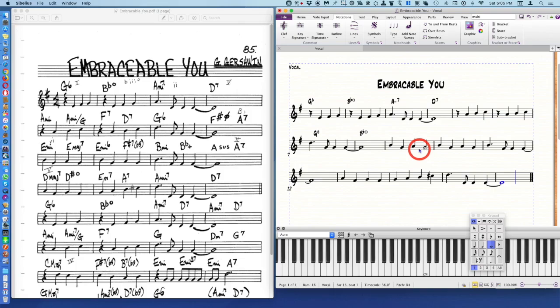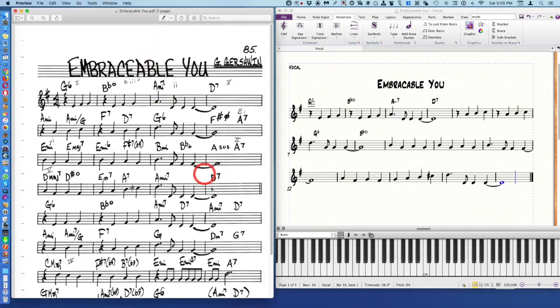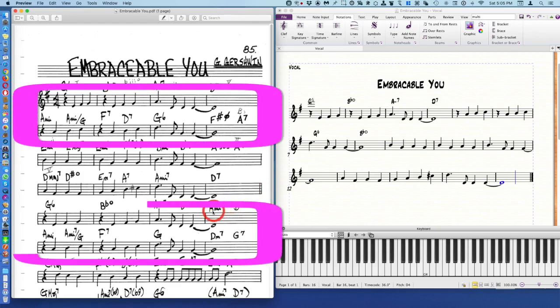Cool. Now I'm at the end of the first section. Now what the real book chart does here, the PDF I have, is they put a double bar line here, and then they repeat the first 8 bars.